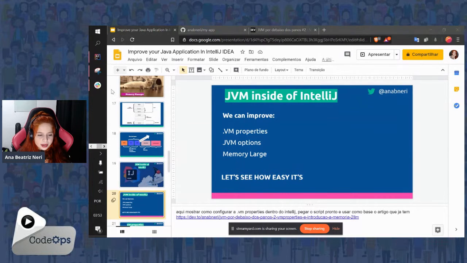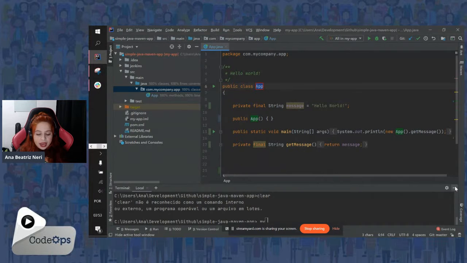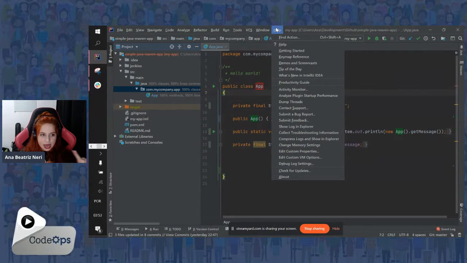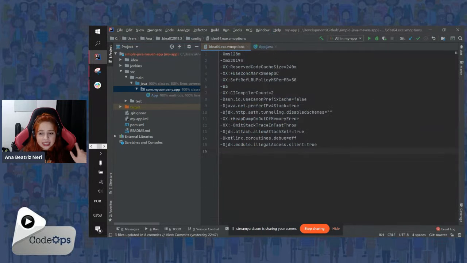So I'm going to open my IntelliJ IDEA. I have here a simple Java application using Maven, not Spring Boot, just Maven. And the VM properties, what we can improve, okay? We go to Help, Edit Custom VM Options, and this action will result in a copy of the .vmoptions file. After doing this, in your IDE configuration directory, you will have a document in the editor that can be changed.